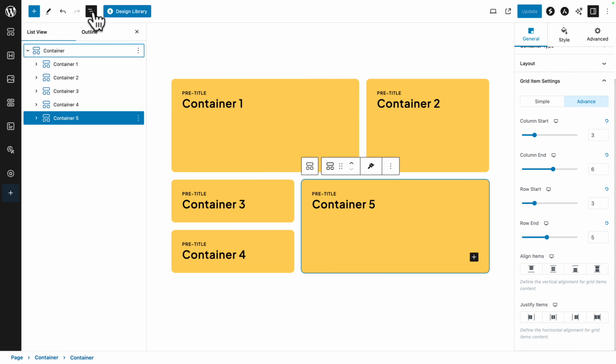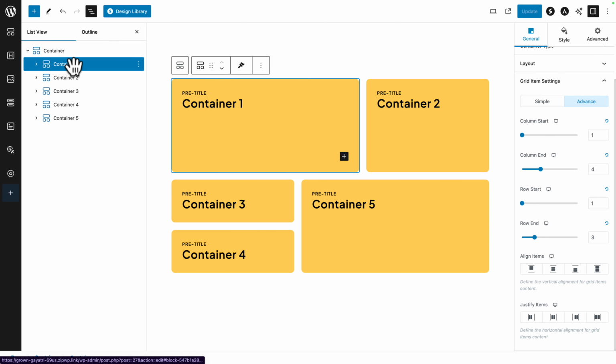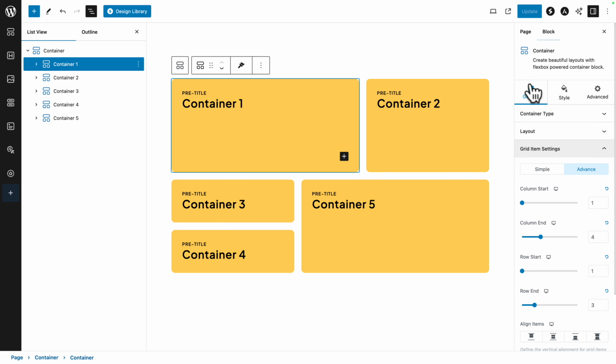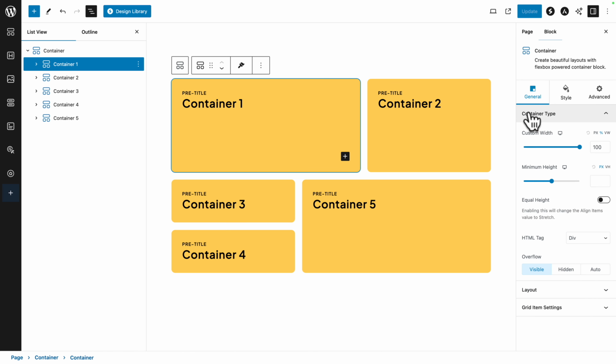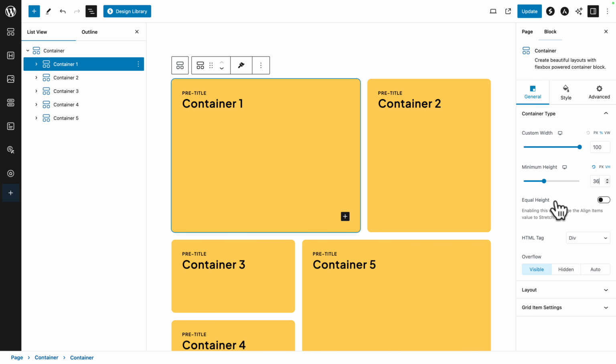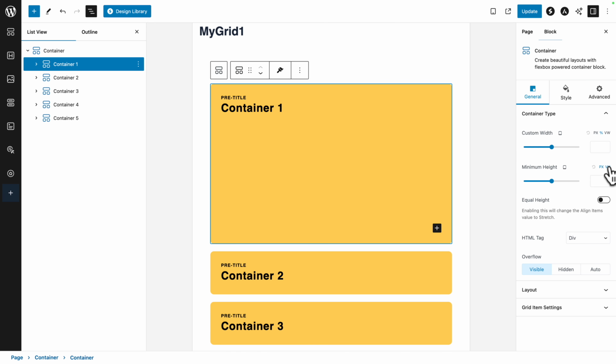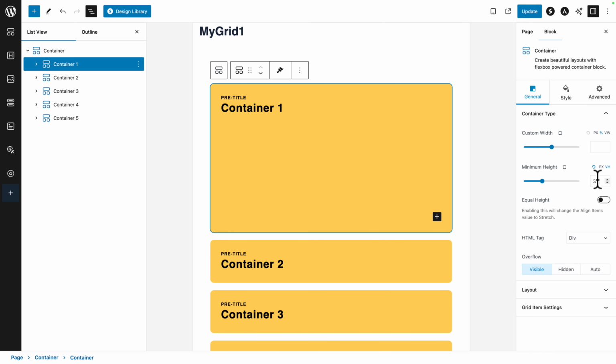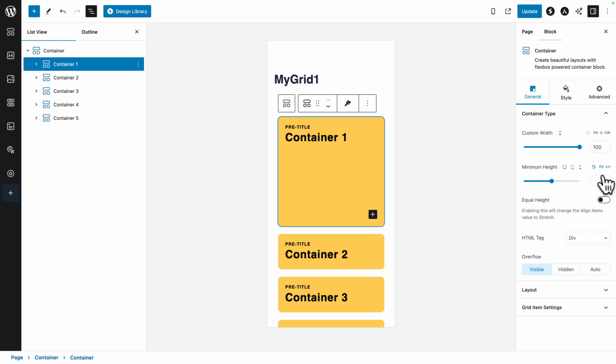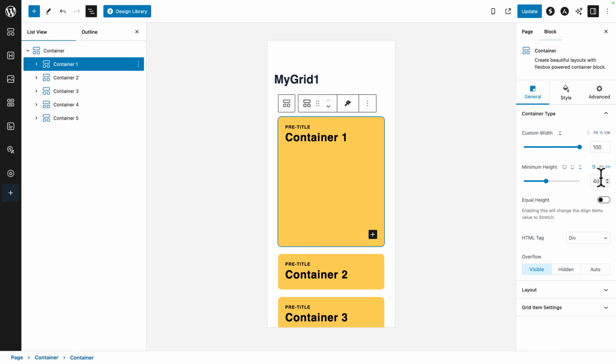So let me open the document overview. Let's make sure we select container 1. Then here in General, you want to click on Container Type. And where you see minimum height, click on VH. And the value is going to be 36 VH. Now click on the responsive icon, go into tablet mode. Once again, minimum height, click on VH. And it's going to be 33. Let's repeat the operation for the mobile. VH, and it's going to be 40.